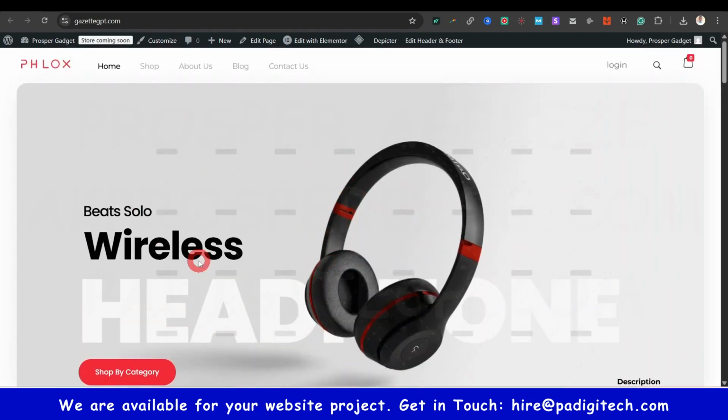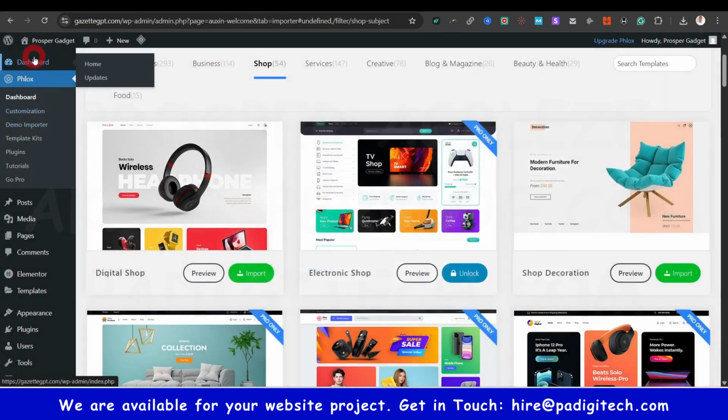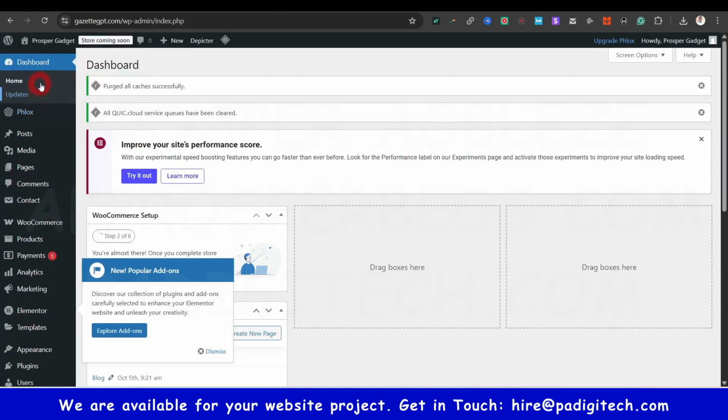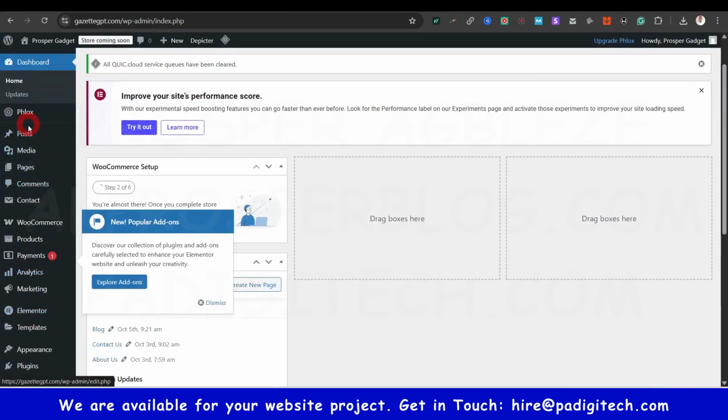Now the next thing is for us to update everything on this. Let's go back to the back end of our website. Let me close this. For the dashboard, let me click on the dashboard again. Now that we've installed the theme, remember I mentioned earlier that we now have more options, more menus here on this side.